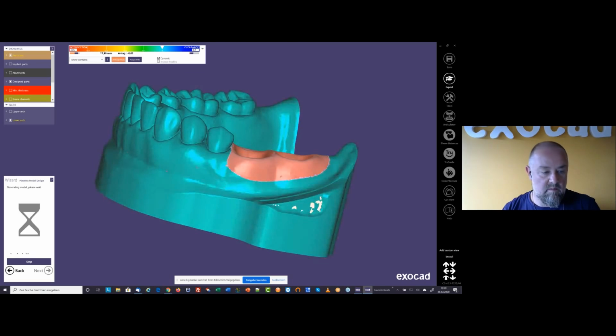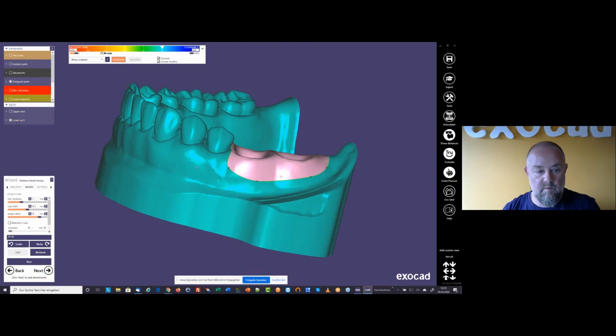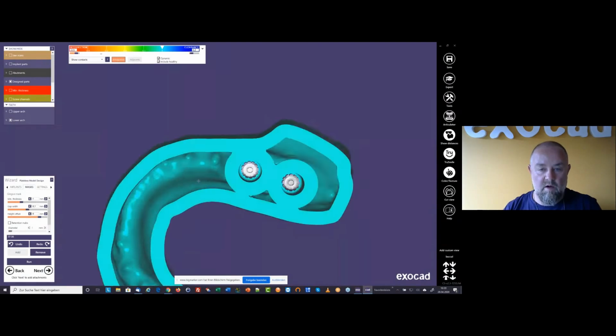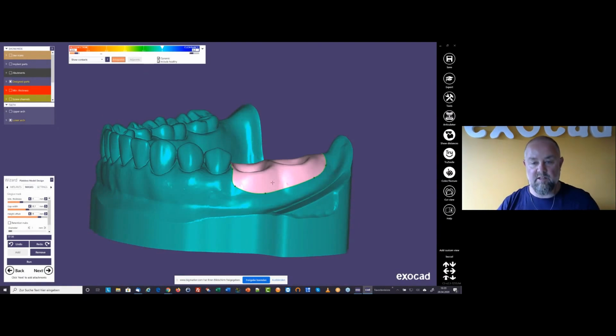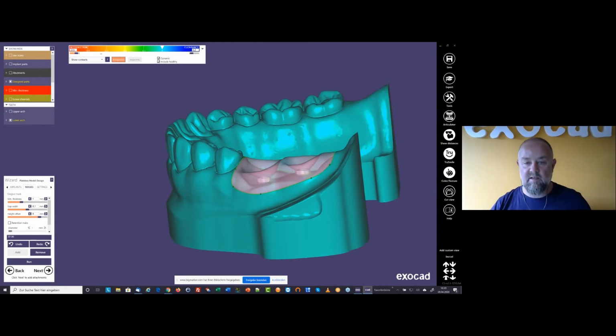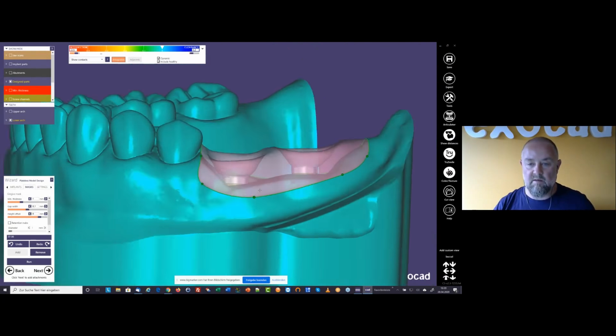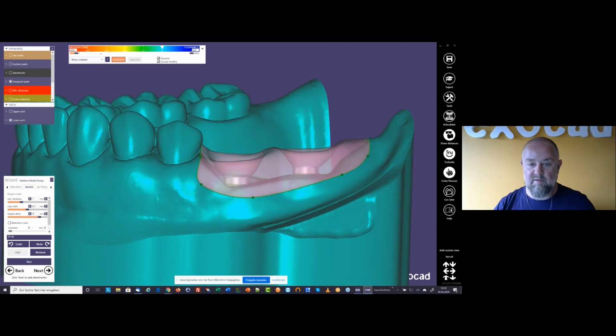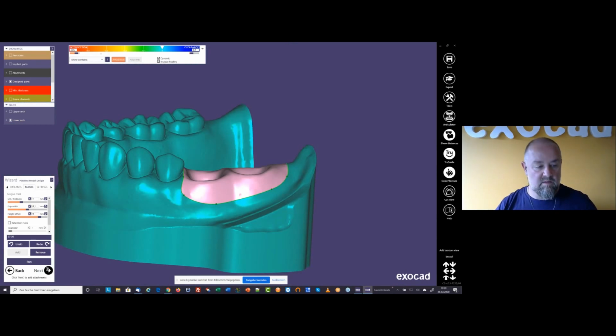Yeah, there it is. That's now our implant model. If I change the transparency of my gingiva, you see what happens here. So this part can be removed later from the model. And then let's go to the next step.